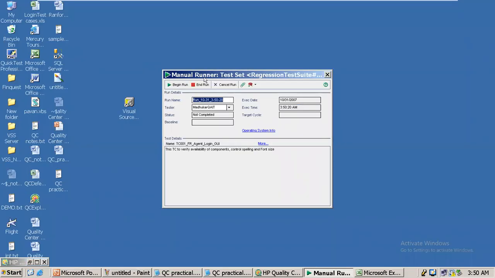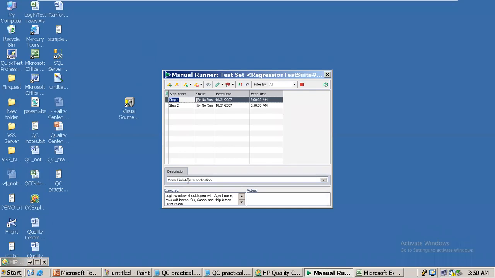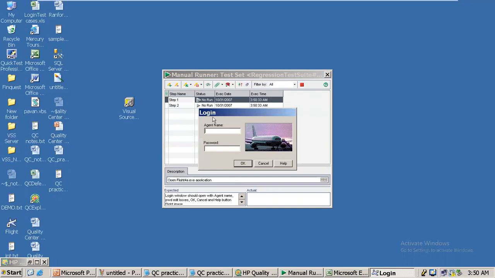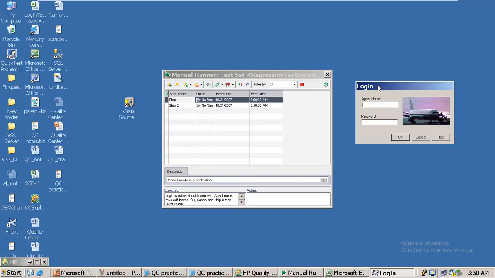I got the manual window saying that date, time, everything is going to be captured. This test case is to verify availability of components, control spelling and font size. Click on begin run. What is the first step? Open the flight 4a.txt application. This is the flight 4a.txt application I'm going to open. Now what is the expectation? The login window should open with these components. Now observe that those components are available as per expectation.